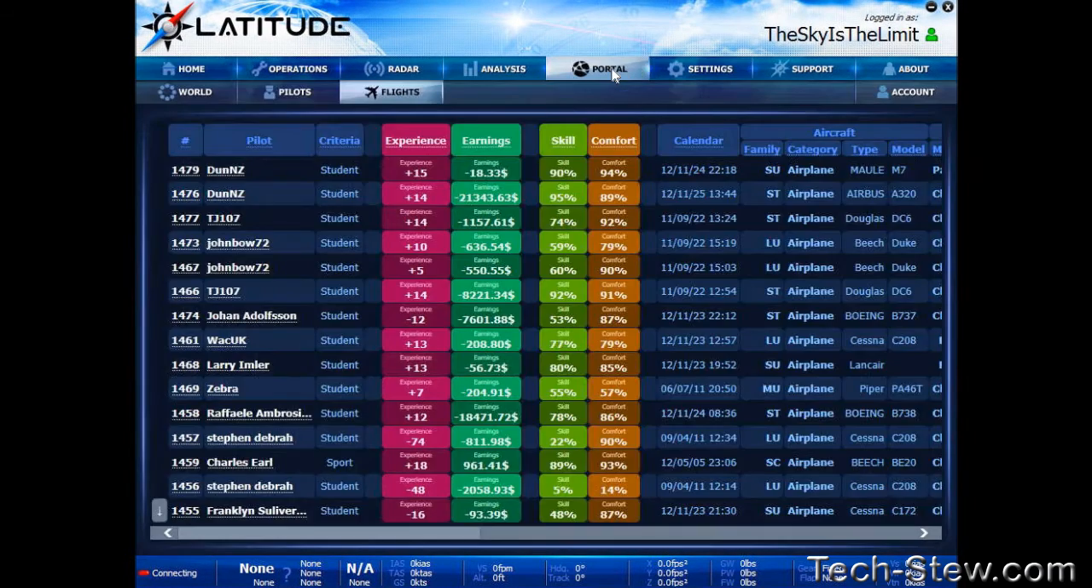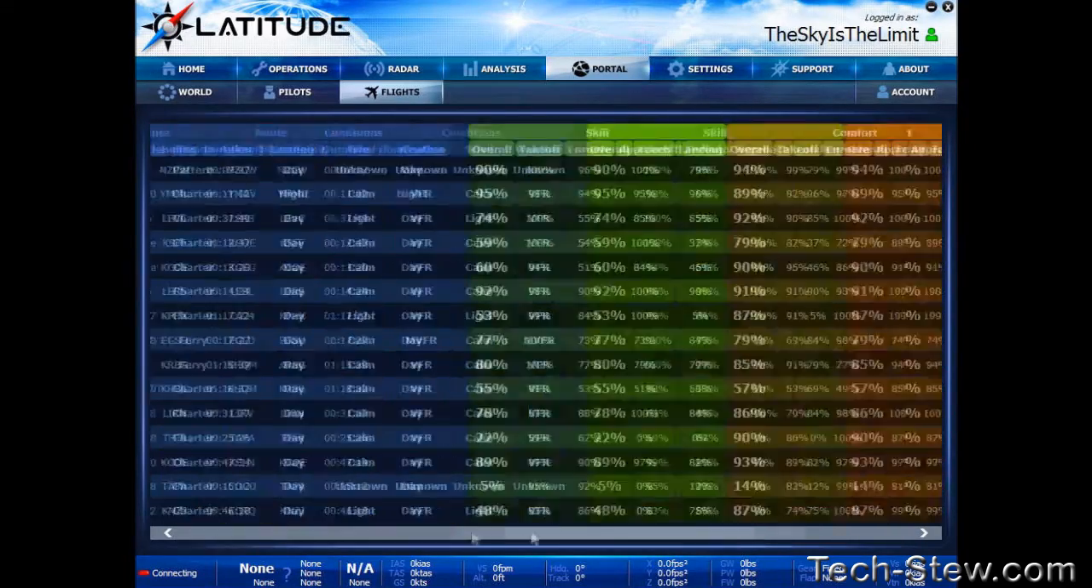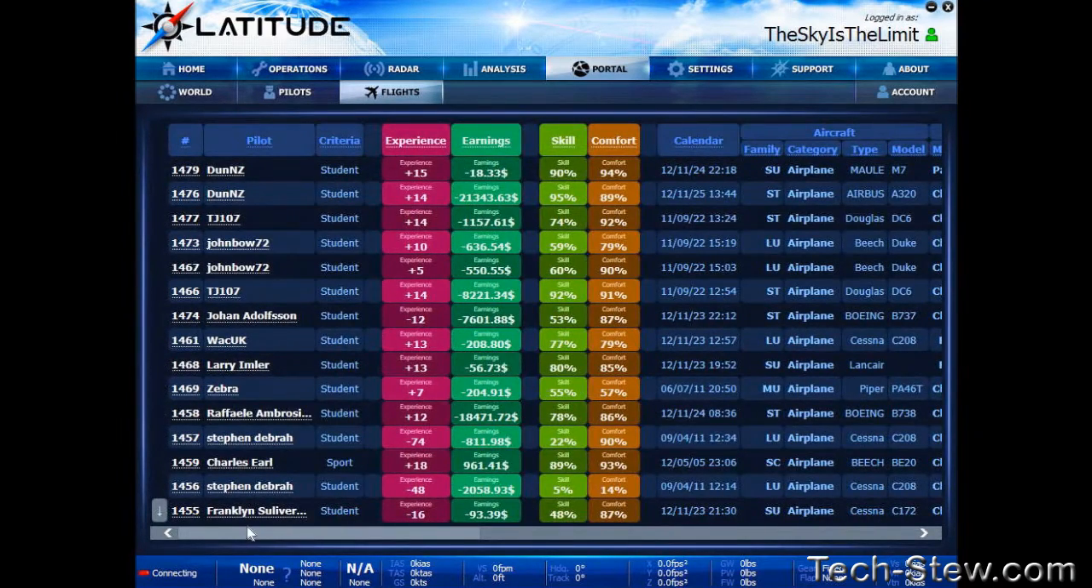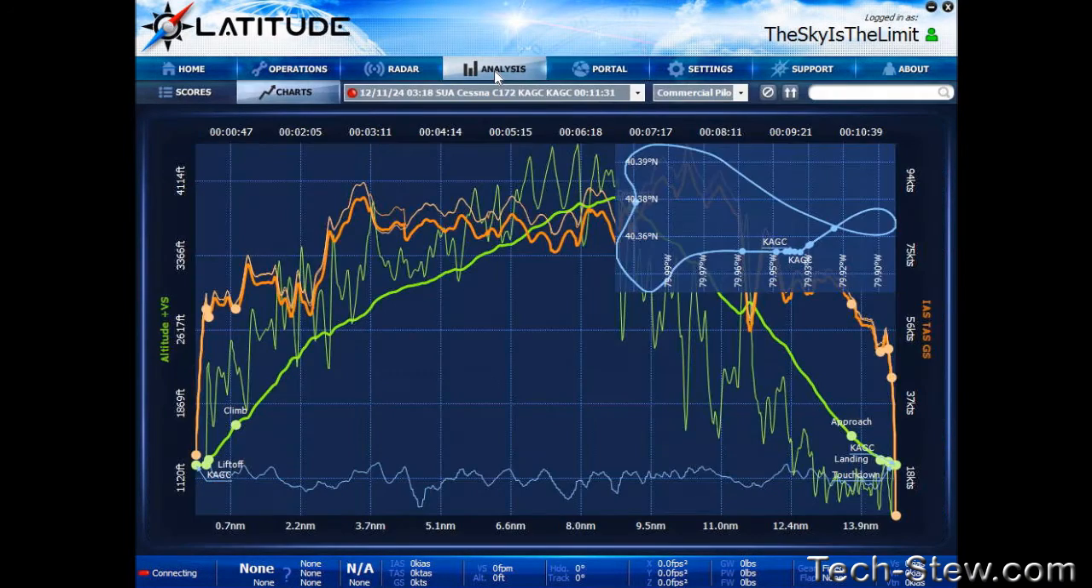If we jump straight to the portal, you can see a list of people who have uploaded data to the servers, and you can take a look at their experience, their earnings, and so forth. You have a choice of whether or not you want to upload your flight data after your flight to the servers or not, but the data does stay in the REX Latitude program, so you can view it later and analyze it later. For instance, in this example flight, I did one that was a poor flight, for an example.